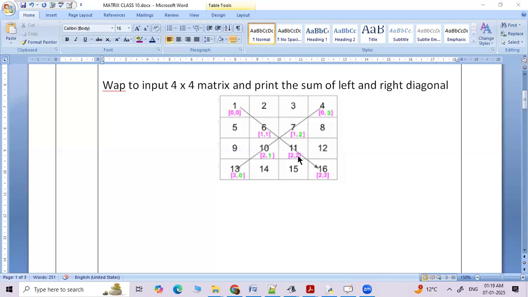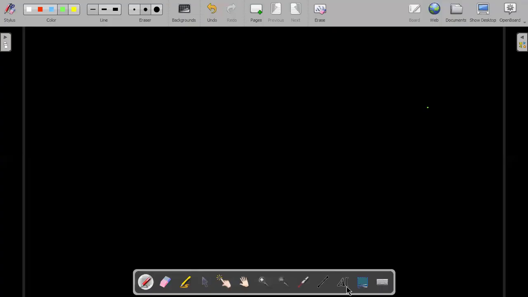The left diagonal is also called the primary diagonal or the main diagonal. The right diagonal is called the secondary diagonal. Just a moment. I'm going to draw a matrix of 4 into 4. I'm defining a matrix in a diagrammatic way, then you will better understand the logic of the left and right diagonal.